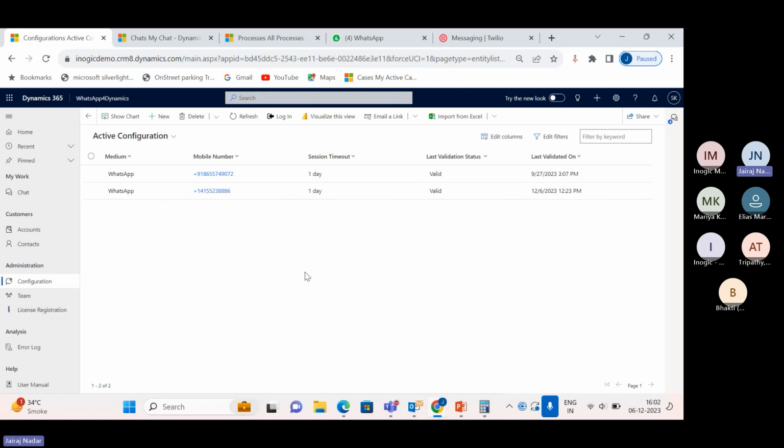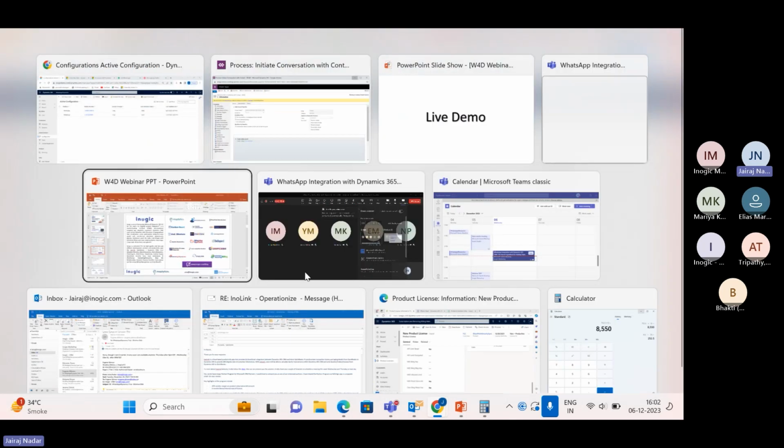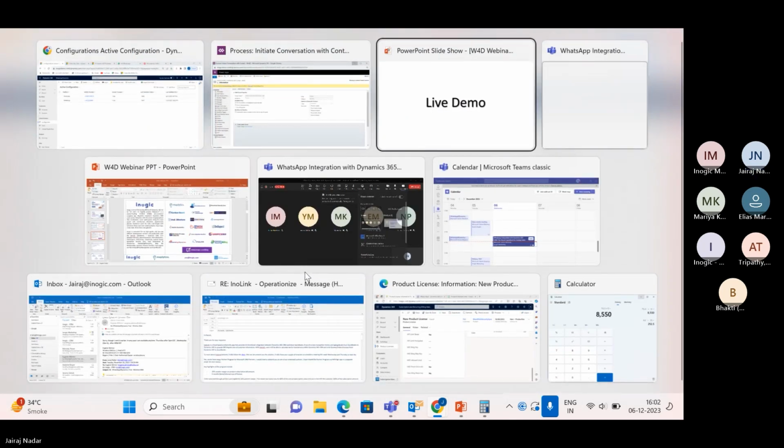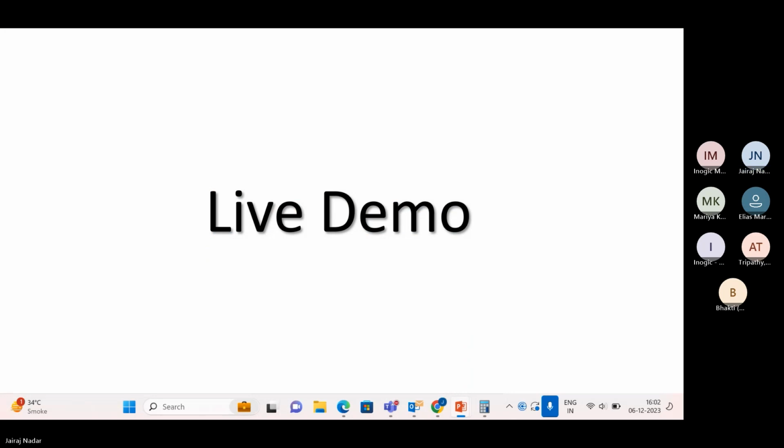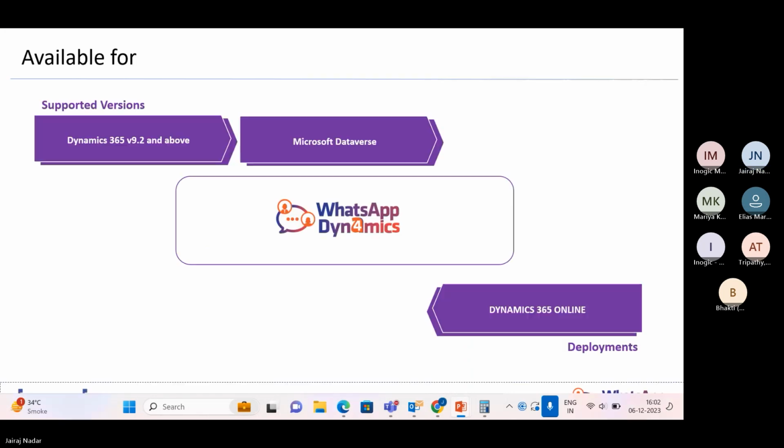Let me switch to my presentation window. So WhatsApp for Dynamics supported version is 9.2 and above, which can be used in Dataverse as well, which can be deployed online.